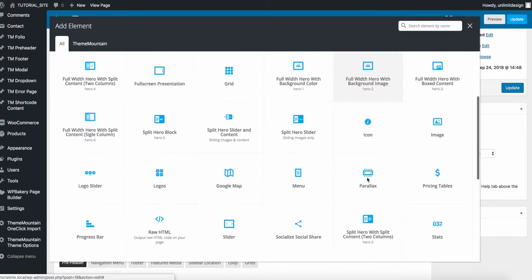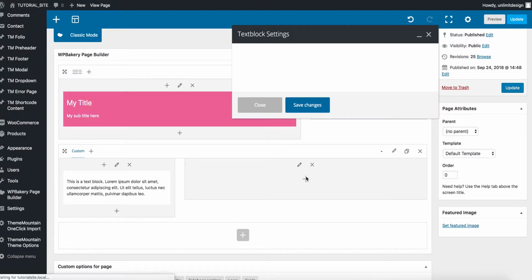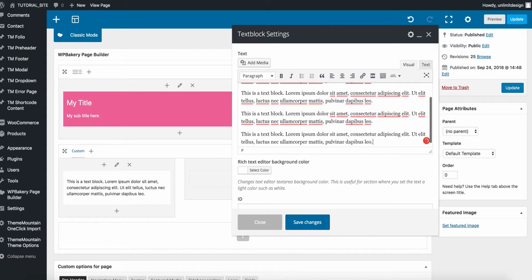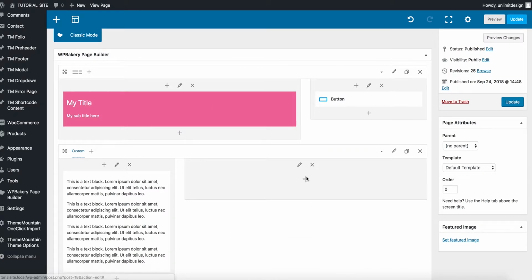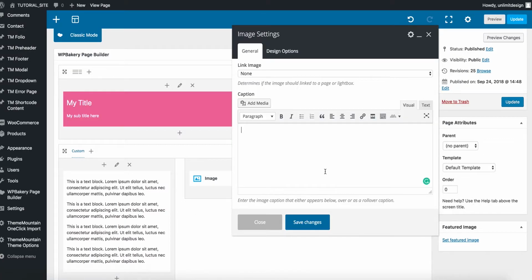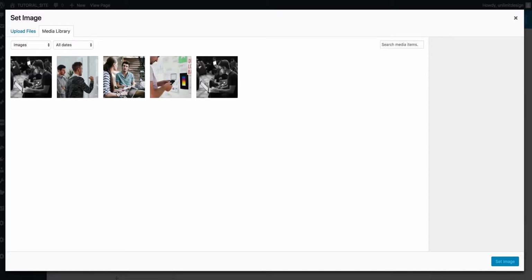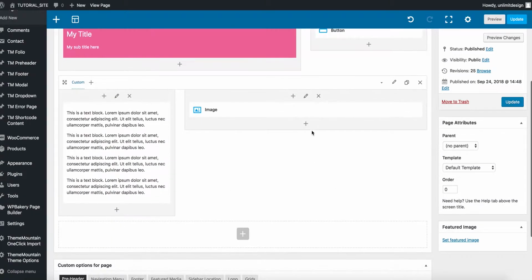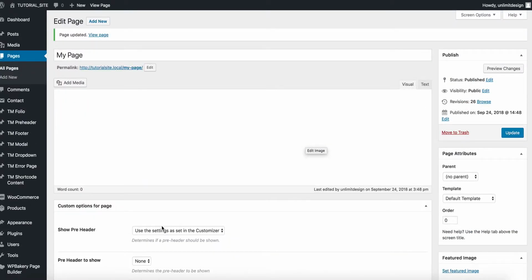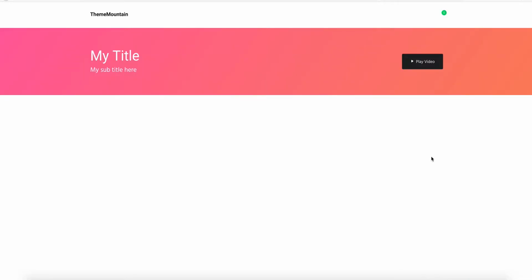I'm going to go ahead and add some content. I'm just going to go ahead and duplicate this for illustrative purposes. Add a few images maybe. I'm just going to go ahead and duplicate these. And we can check it out here.